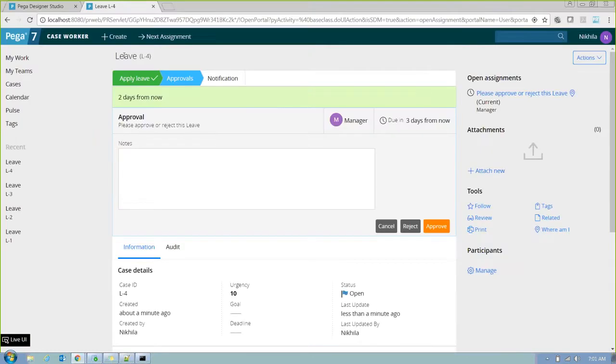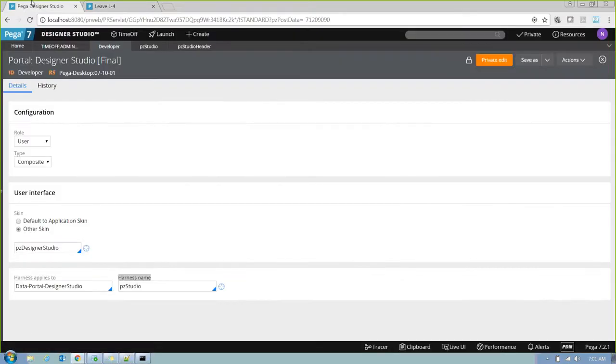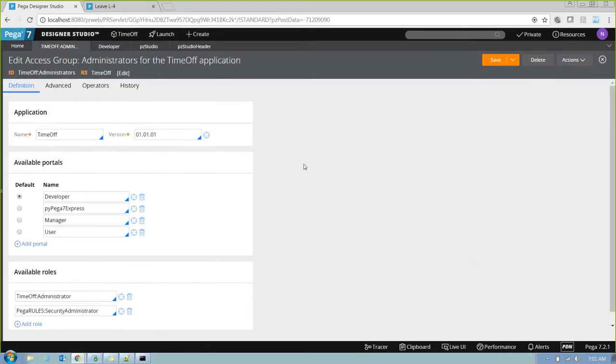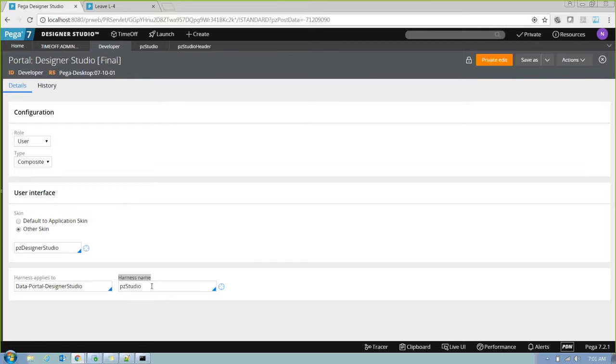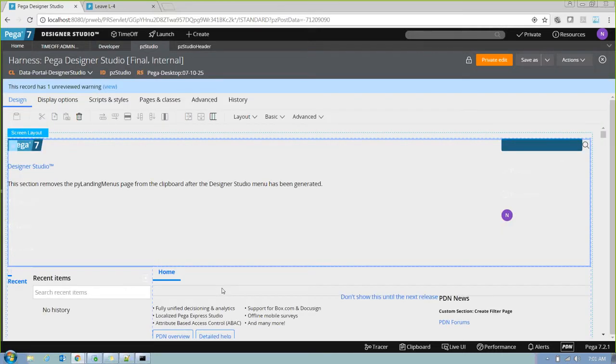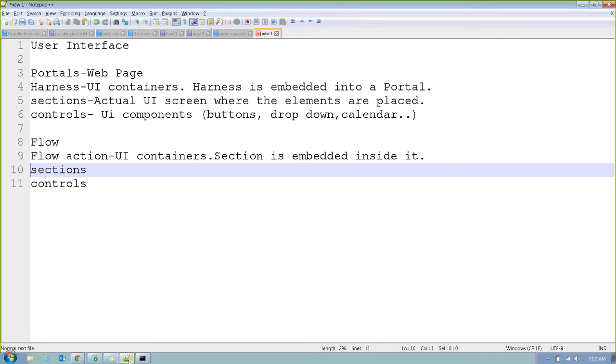If somebody has a question, how to see my harness? If you want to see the current application harness, just go to access group. Take your portal. Mine is currently developer portal. You see the radio button. Developer portal, and here is the harness name. Just open that. Please take a minute to understand this and let me know if you have any queries.